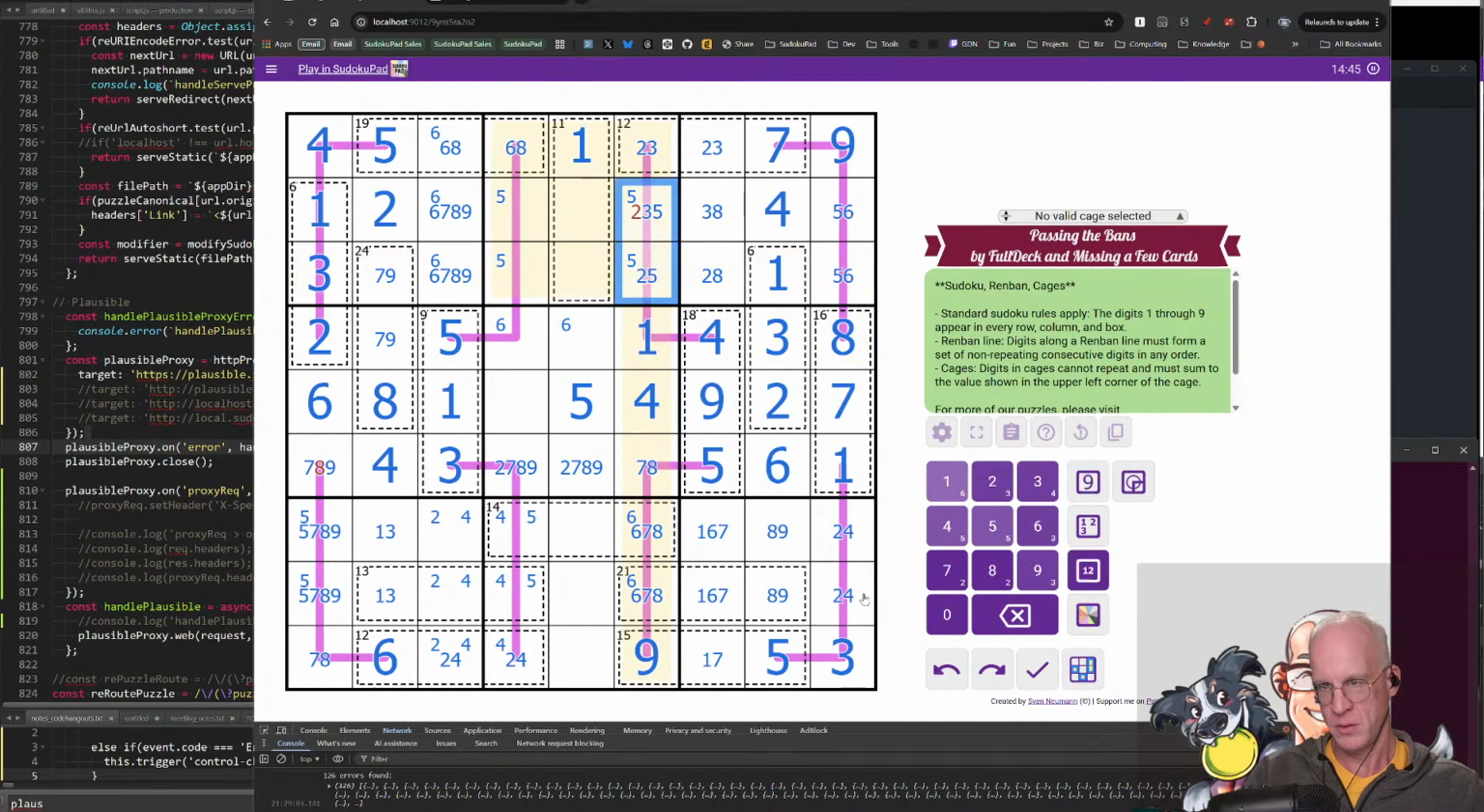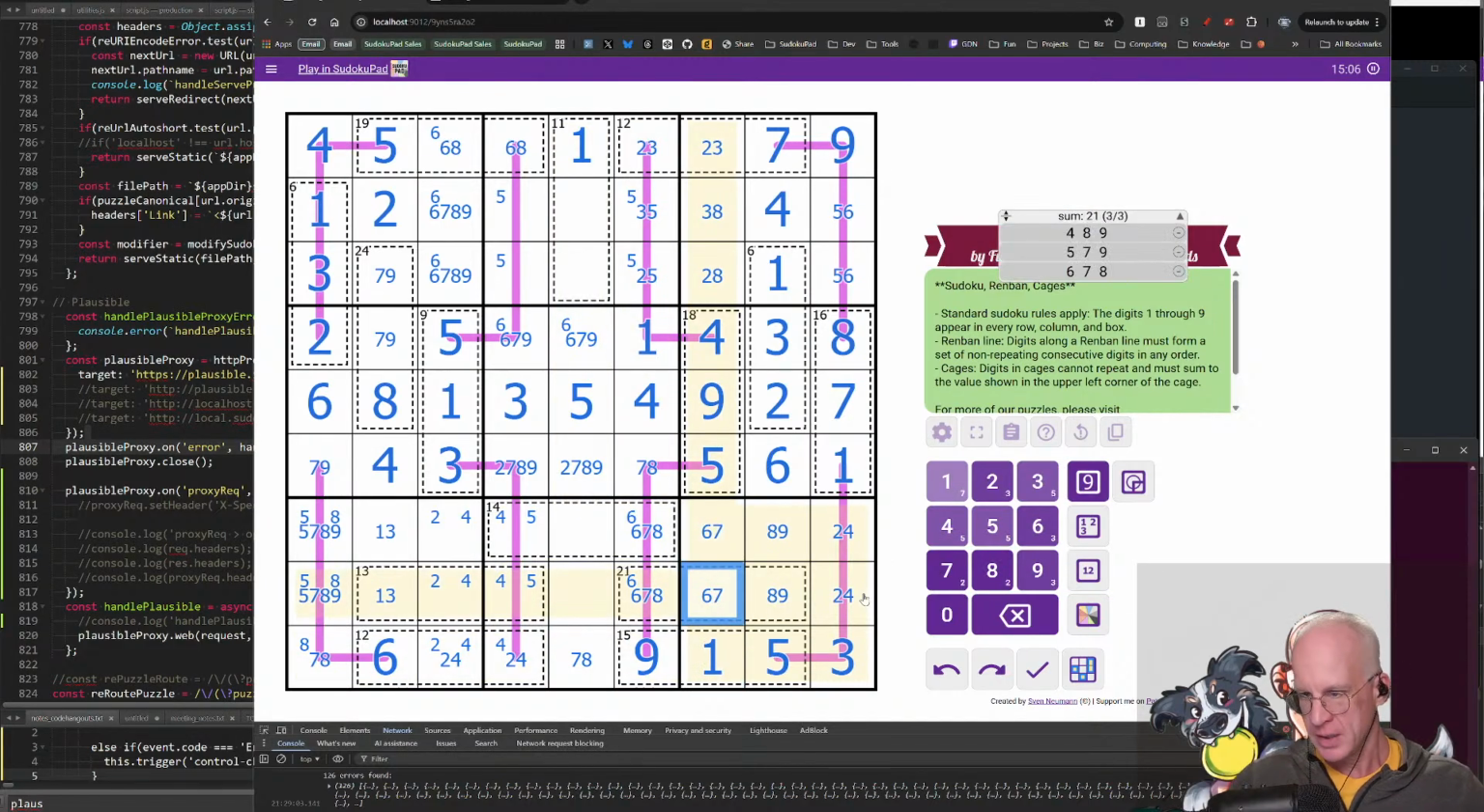3, 1, 2. 1, 2, 3, 4, 5, 6, 7, 8, 9. The 6 is there. So an 8. 8 goes there. That's a 3. Alright, 1, 7, 8 down here. The 1 there. So we have an 8, 9 here, 6, 7.